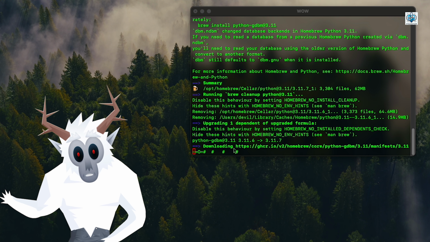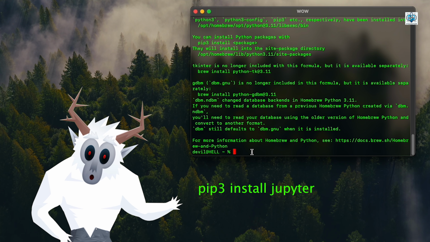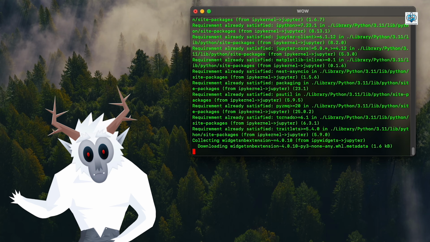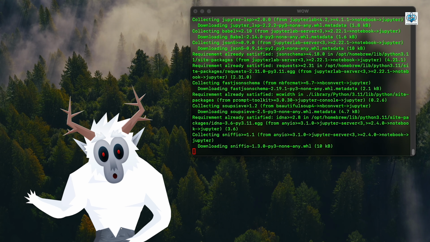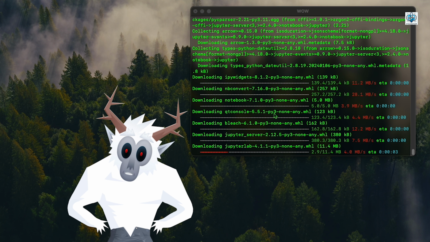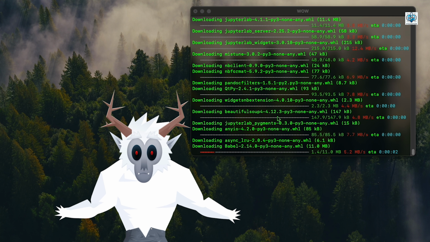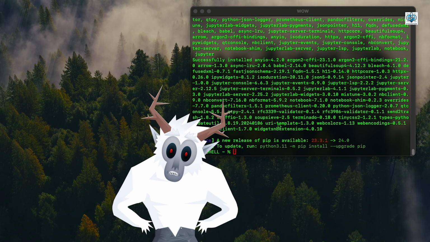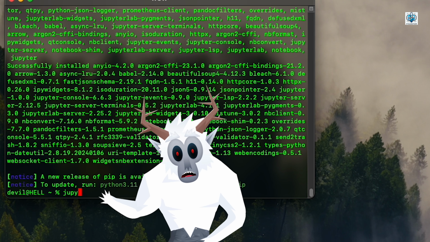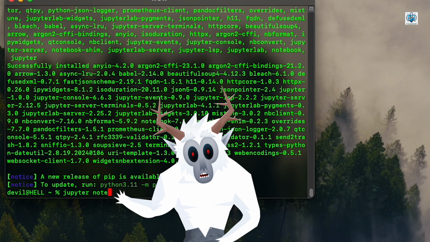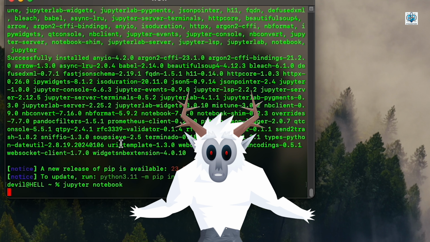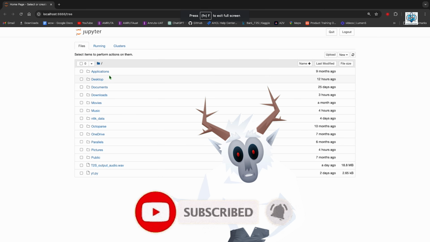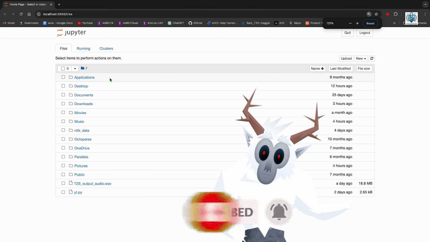With Python installed, we can now install Jupyter Notebook. That would be pip3 install jupyter. To start Jupyter Notebook, type the following command in terminal. This command will launch Jupyter Notebook in your default web browser, where you can start creating and managing your notebooks. Congratulations, you've successfully installed Jupyter Notebook.